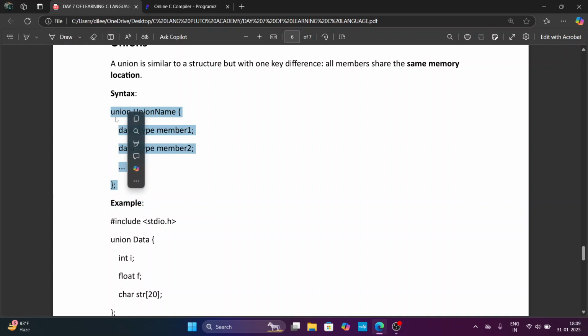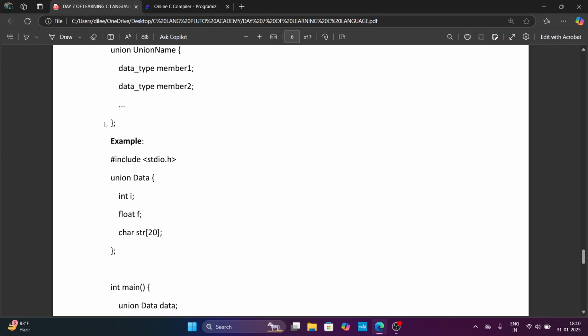And the key difference between those two is that in a structure all members use different memory locations, whereas a union shares the same memory location for all members. That is the only key difference.